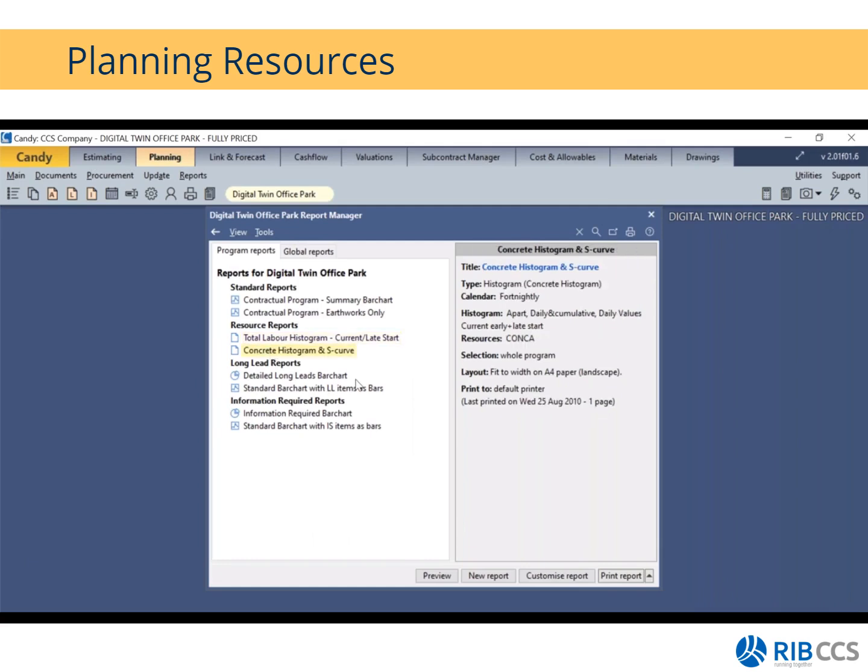Then we have the concrete histogram and S-curve. This is ideal for high-risk resources. Let's say, for instance, concrete is a high-risk resource on my project, then I will run a specific histogram or S-curve for that resource only. So in this case, we've selected concrete. I've again included my daily bars as well as my cumulative values.